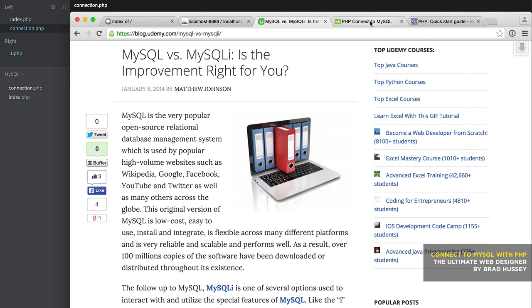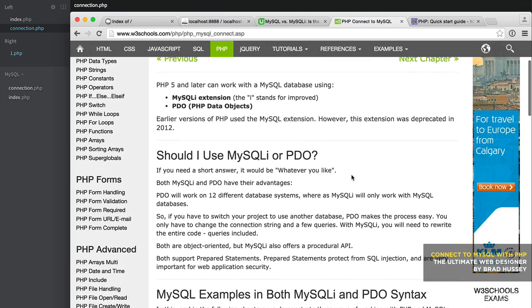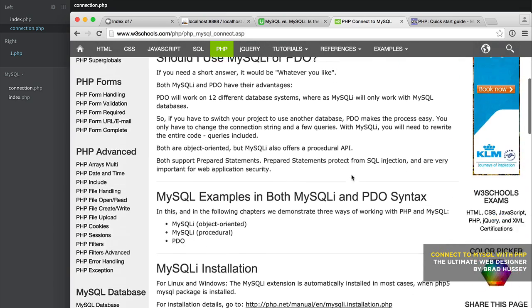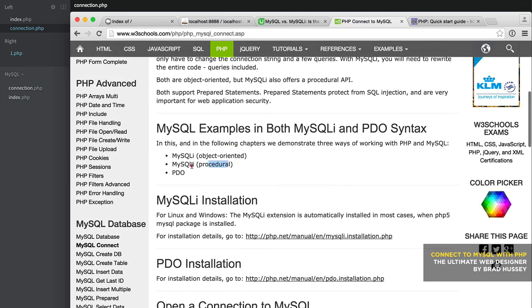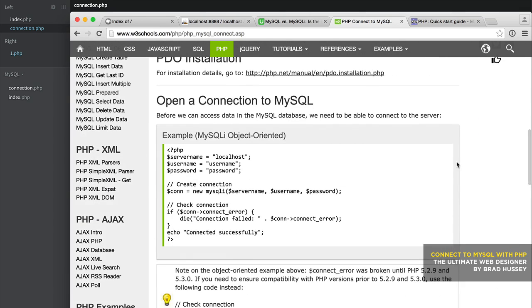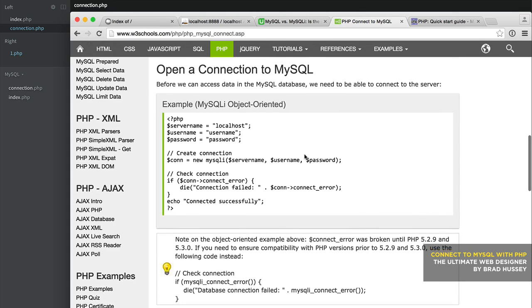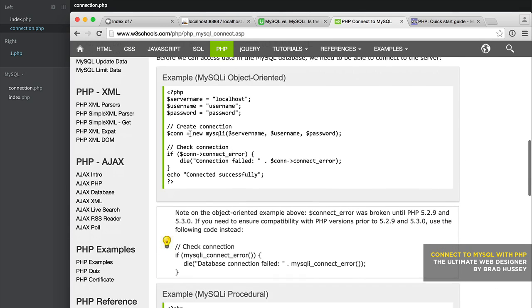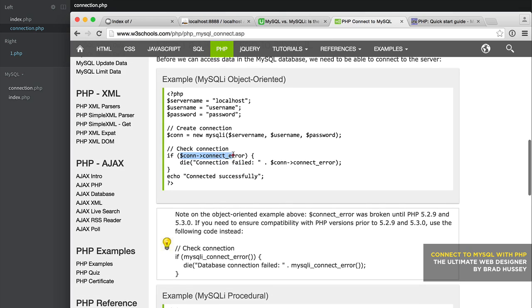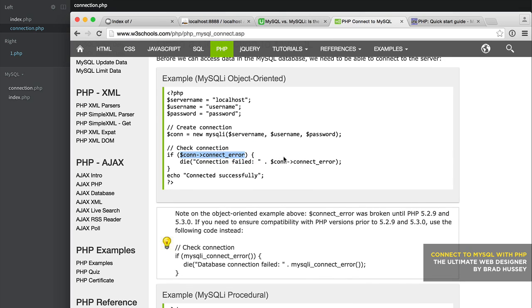There are three ways to work with MySQL. Before we get started, I'll just show you here: there is MySQLi object-oriented, procedural, and PDO. I'll show you the syntax difference between the three. So we have the object-oriented way right here. You can see that the syntax here is pretty standard object-oriented syntax. If you don't know what that looks like, then let me just show you the difference between object-oriented and procedural.